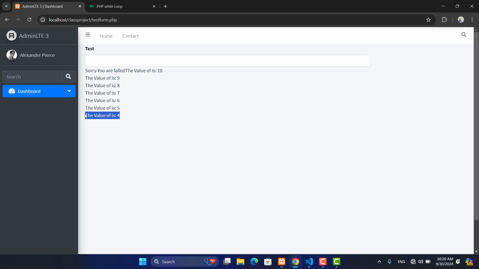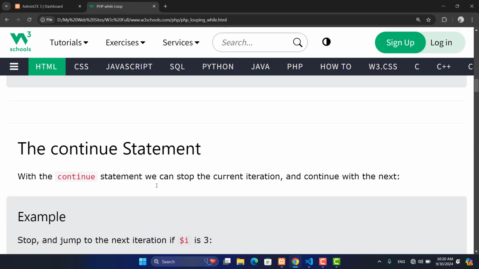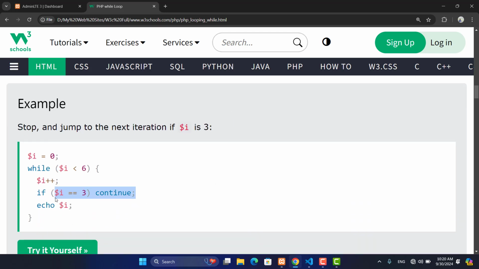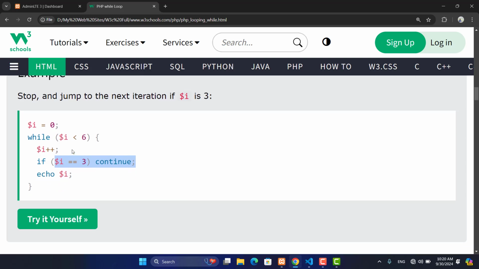Another statement you have is the continue statement. It's somewhat not important to use, because loops continue anyway. On some steps you continue. If it reaches 3, continue. You can continue or you can stop it, but I think it's not important. It stops and jumps to the next iteration of the loop.